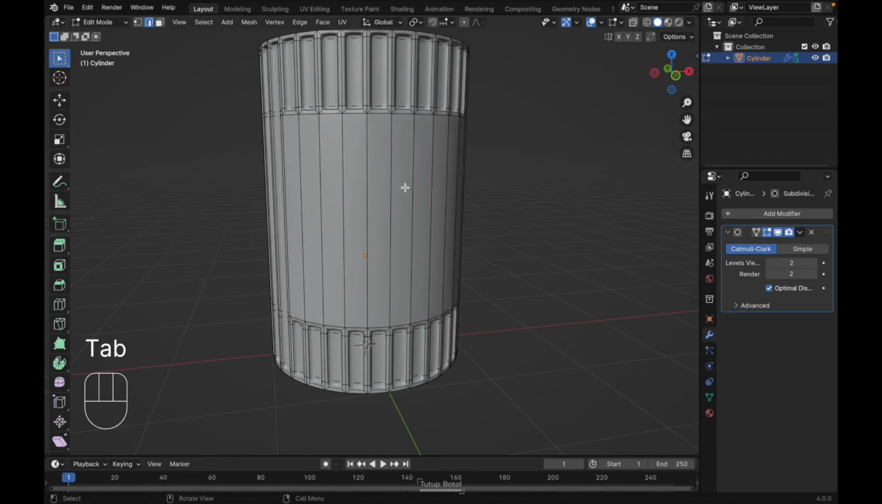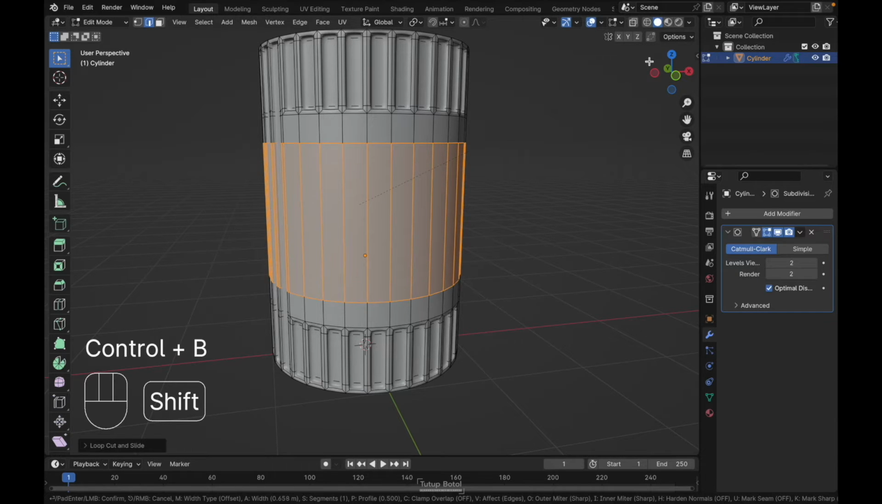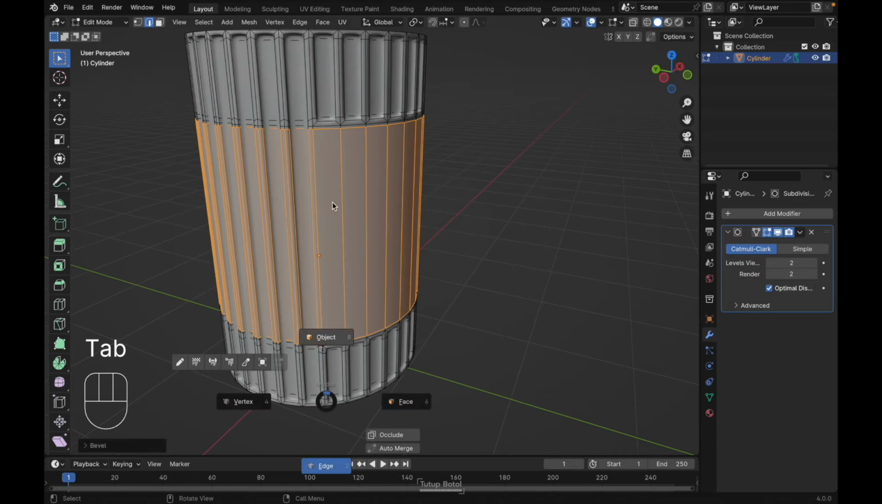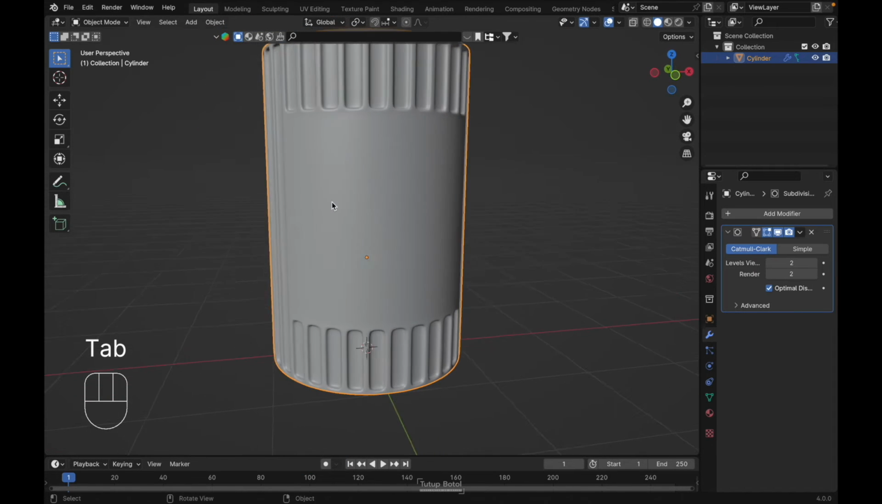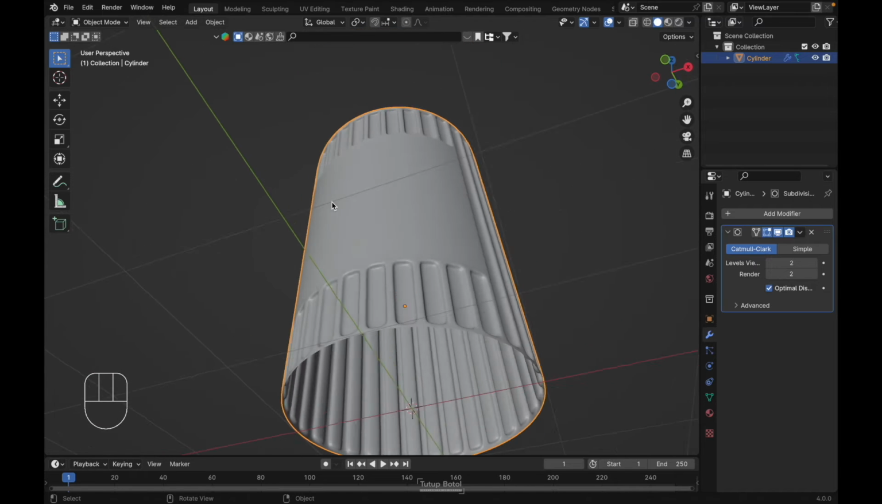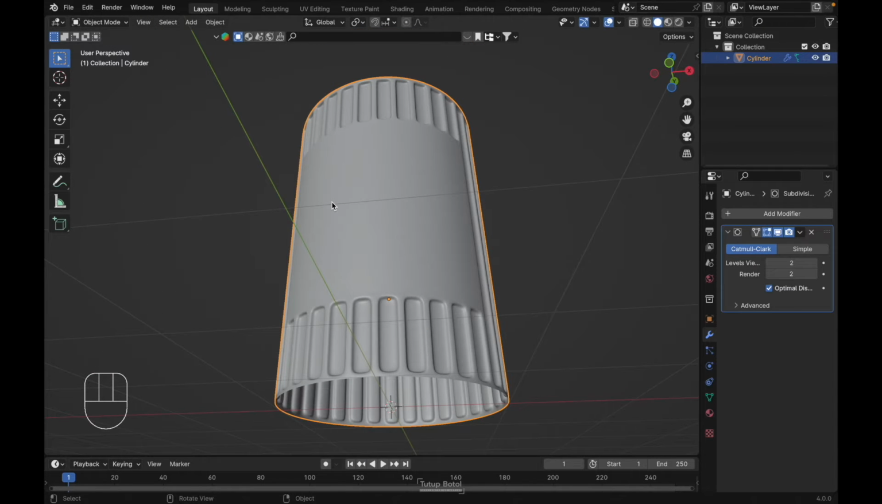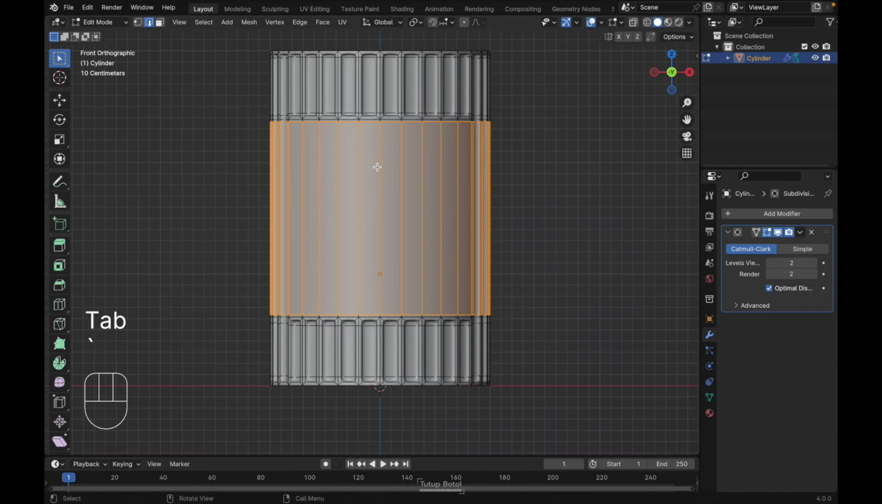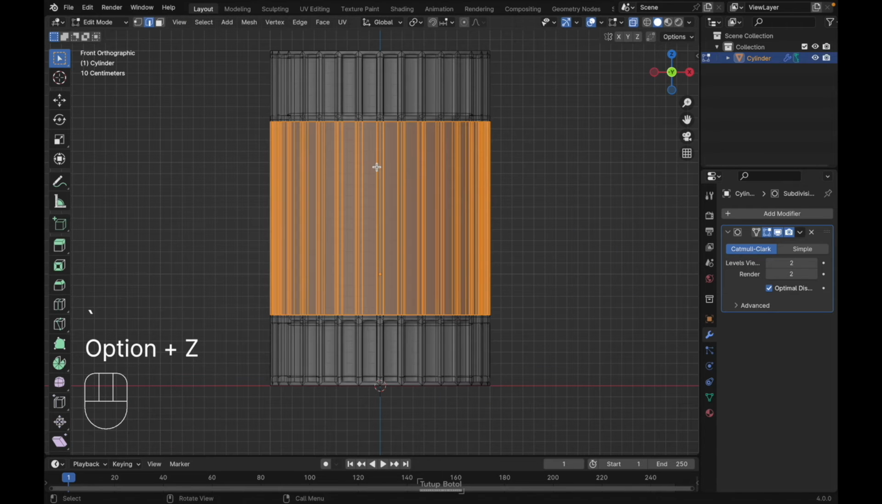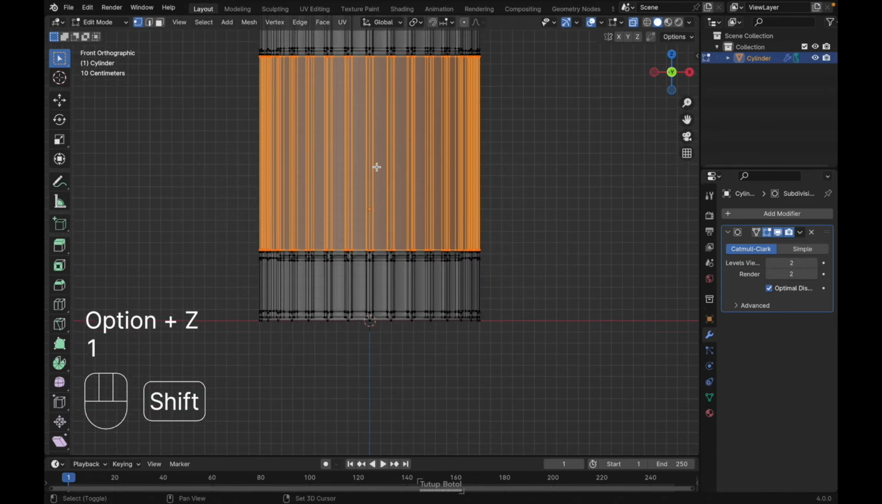Probably we need a loop cut here, and Ctrl B. Yep, just like this. Back to edit mode. Alt Z to see the X-ray view. Press 1 on your keyboard, change it to the vertex mode.